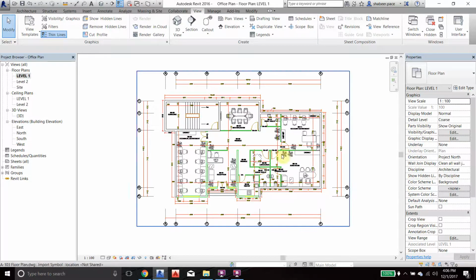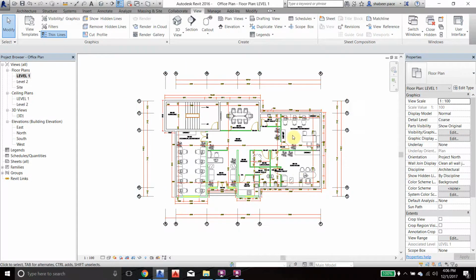Okay, and now I just want to confirm myself that the walls are exactly drawn to the correct height. What is the best way to do this? Elevation. Elevation.